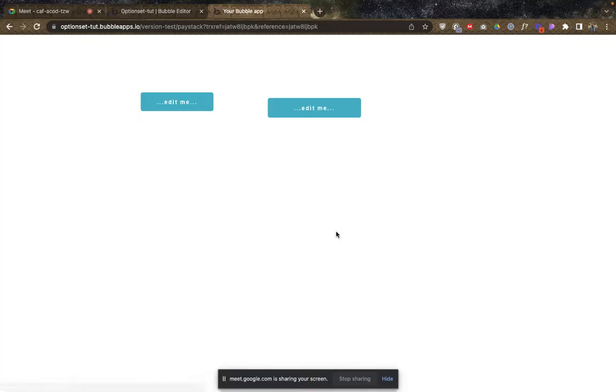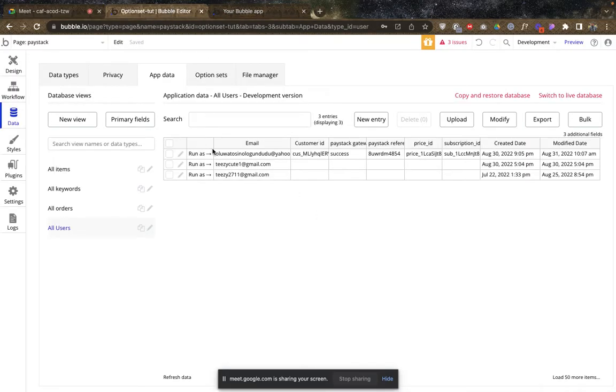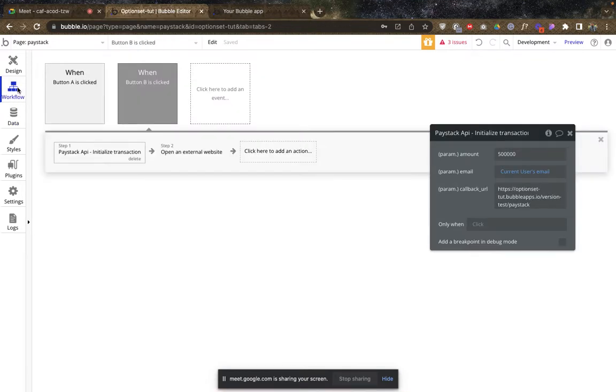Sweet. But then if I want to know if this was paid or not, if it was successful or not, I will have to use the verified transaction API, right? Remember? Like when on page load now, I'll have to use the verified transaction API and get whatever.